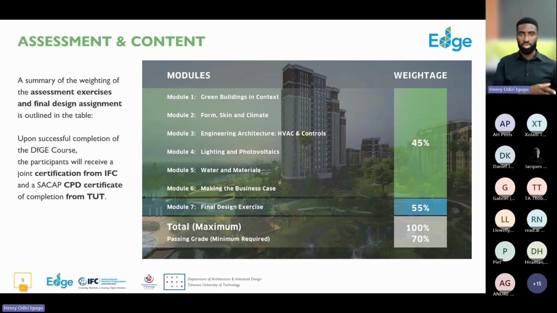Now, on successful completion of the course, the participants will receive a certificate from the International Finance Corporation, certifying that you now have proven knowledge on climate literacy, sustainability, and sustainable design. As well, because we are offering this as accredited CPD workshops, you're also going to be given a CPD certificate, which you can use to claim your CPD points. And then I'll speak a little bit more about that at the end.